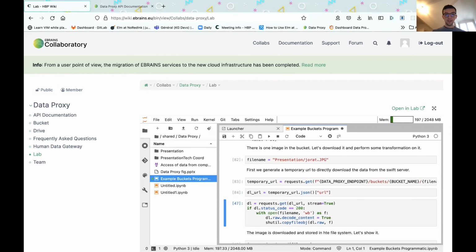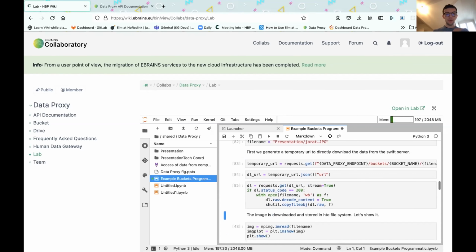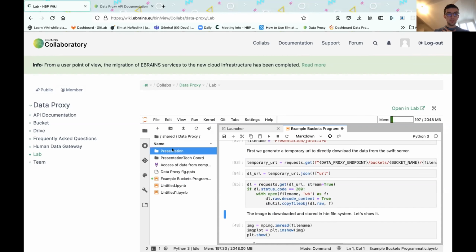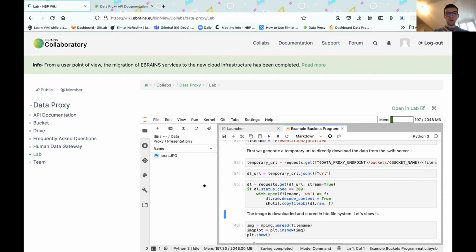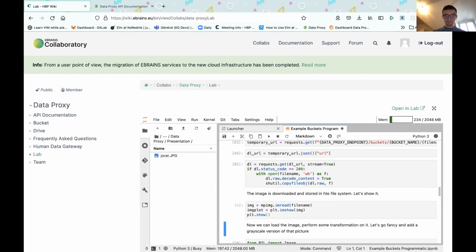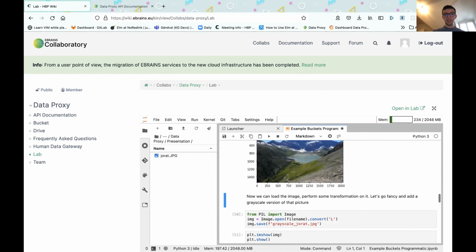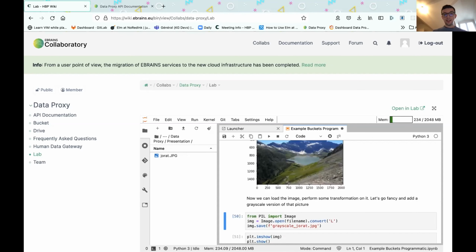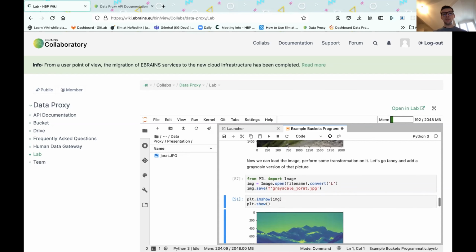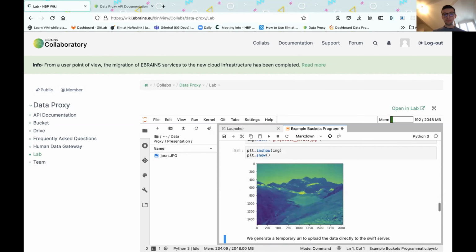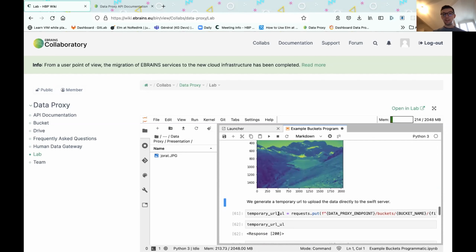So here, for downloading the file, sorry. Here you will download the file. It will be present here. It has just been downloaded. You can see the file here. Now let's say that you want to do some processing on it, it's not very important here, and then you want to upload the file again.